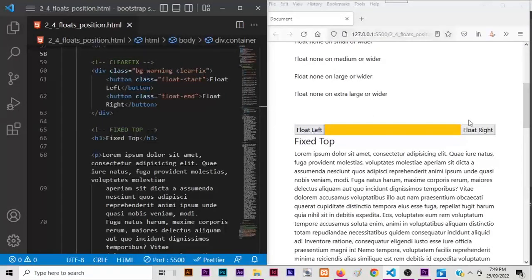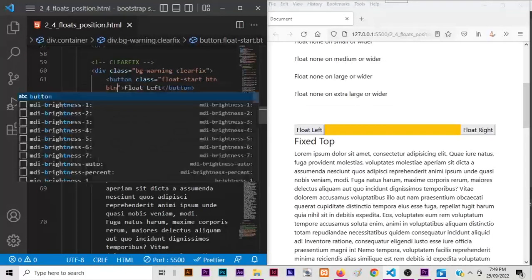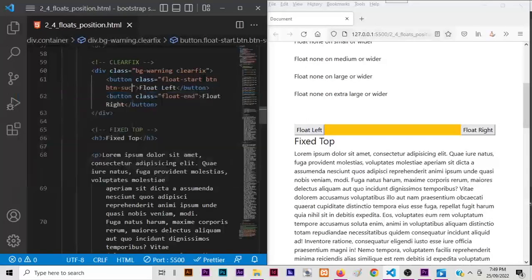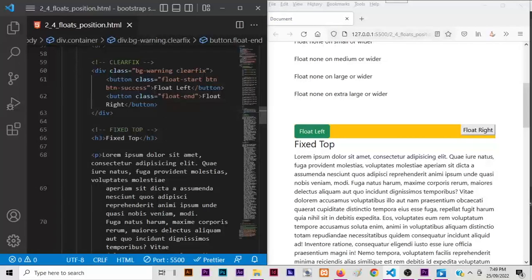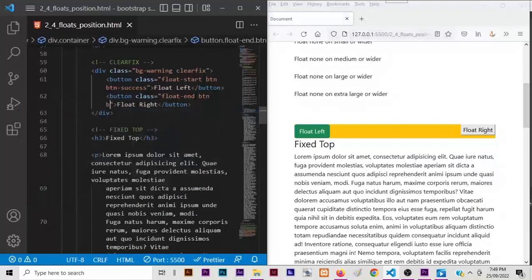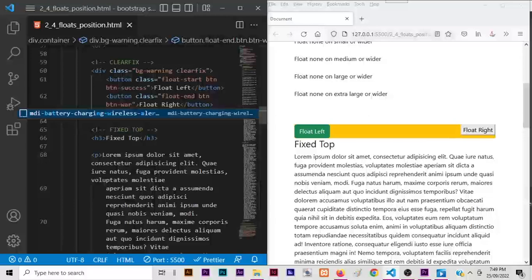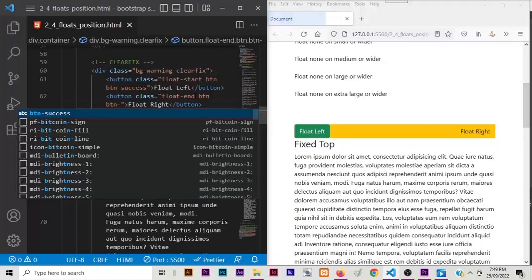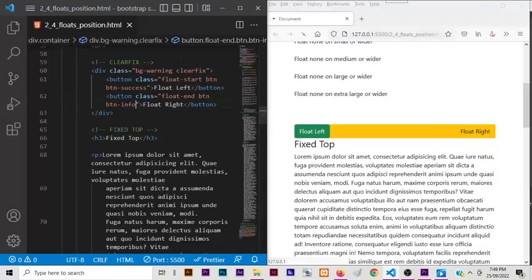So we can have the float left and float right. To get an awesome button, you can say btn-success to have a good button. Let's say btn-info. You can see a good button. So now let's move on.